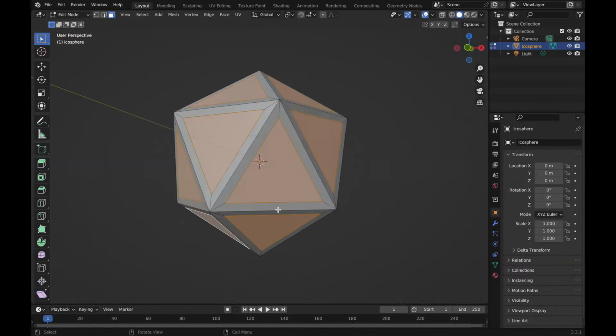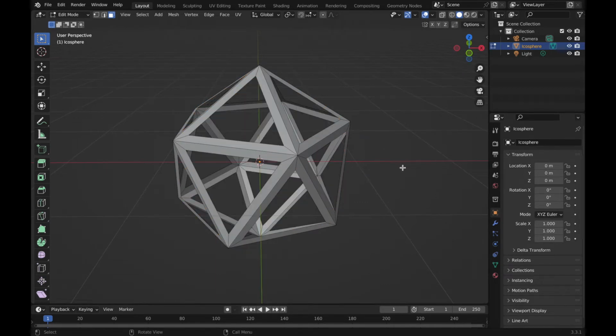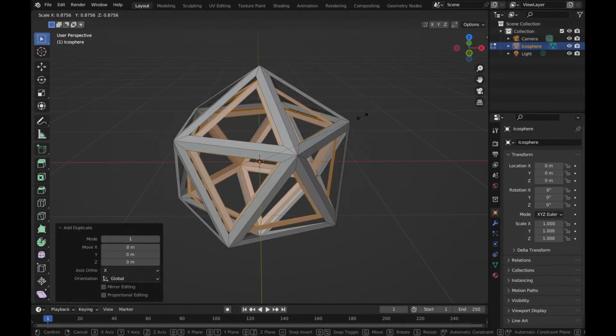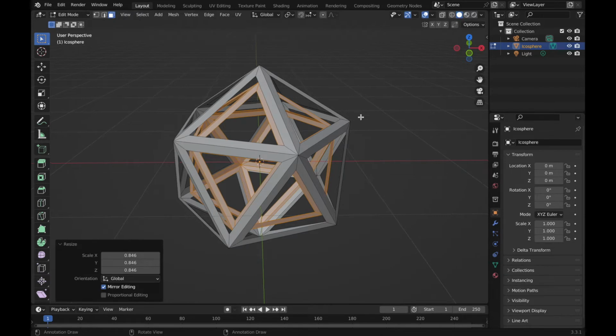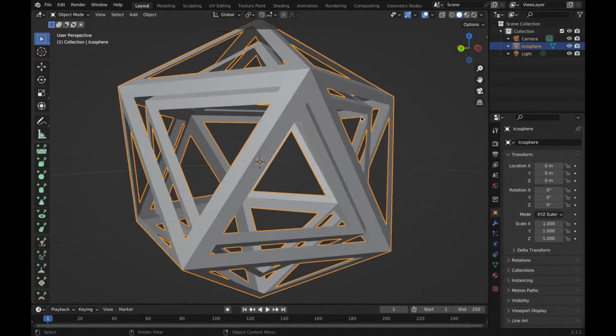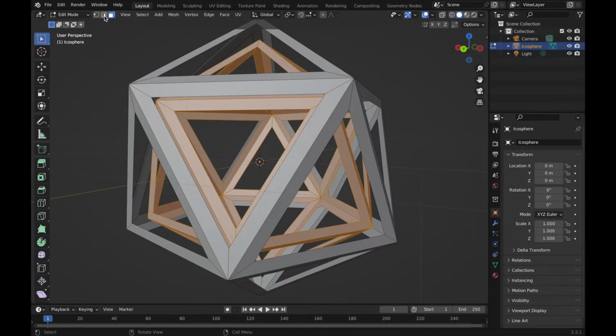I'm just going to hit X for delete. Click faces. Now, if you hit A, it'll select everything. Hit Shift, then D, then press S to size it down. Now I have two separate spheres, and we're going to have to select their vertices and create edge bridges to conjoin them.